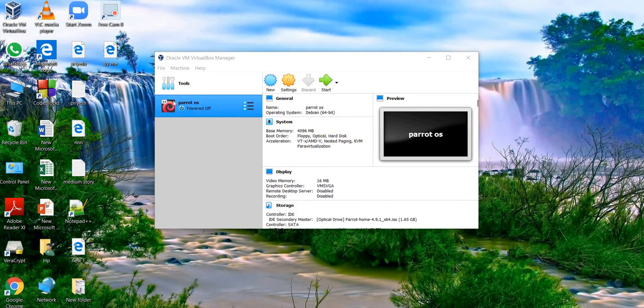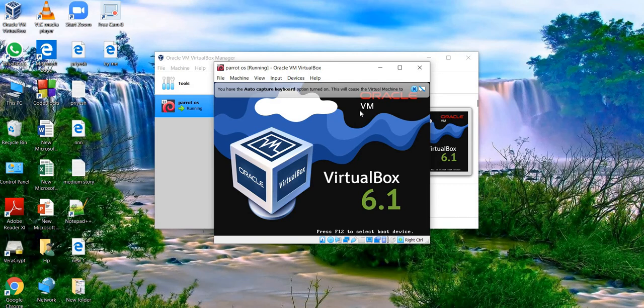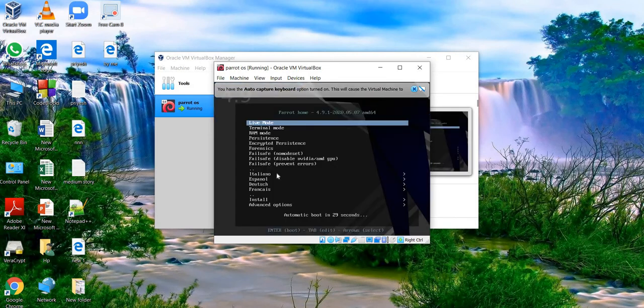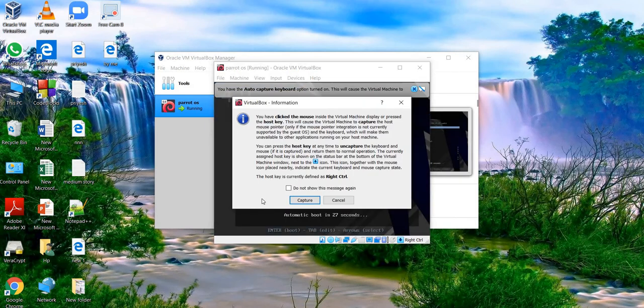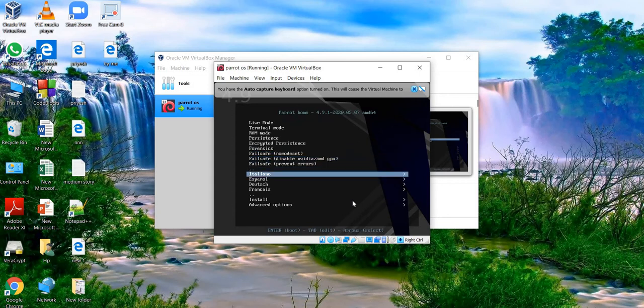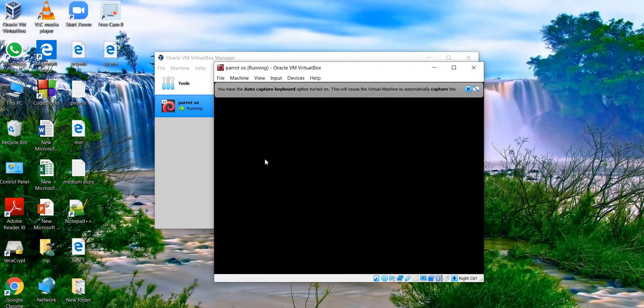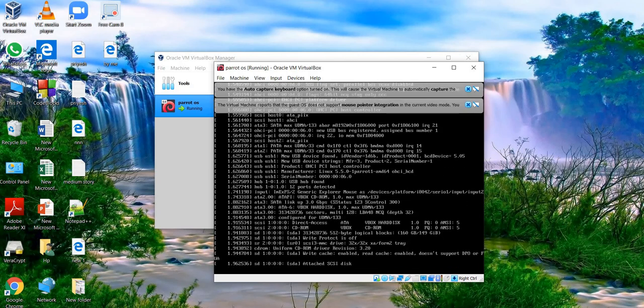Now click on power. Here Parrot OS, we are going to click. So it's running. Choose install here by arrow key. You have to do this by your arrow key. Install and enter. Choose install with GTK GUI, the third option.